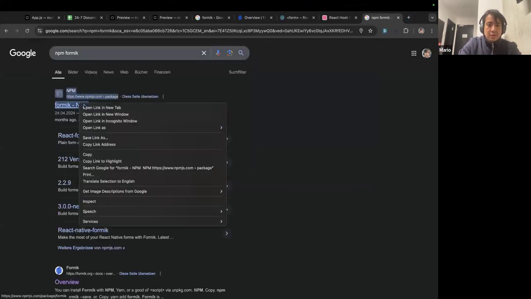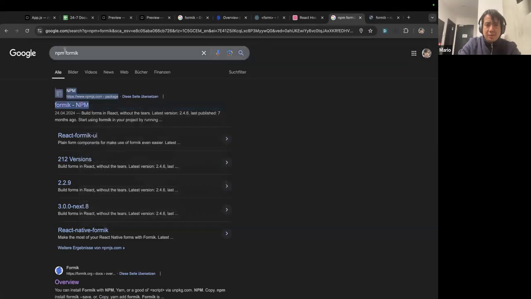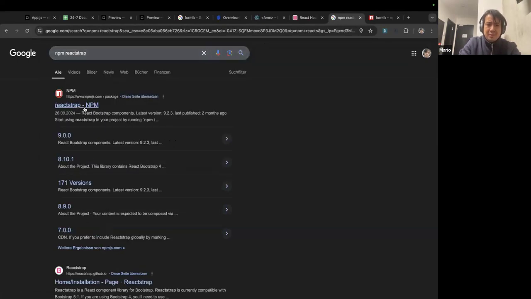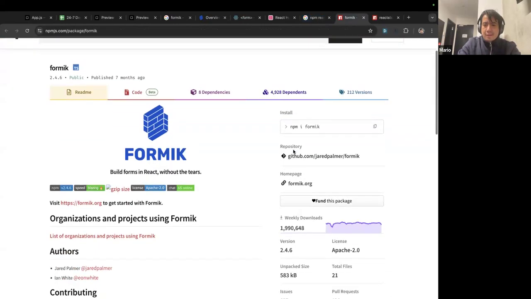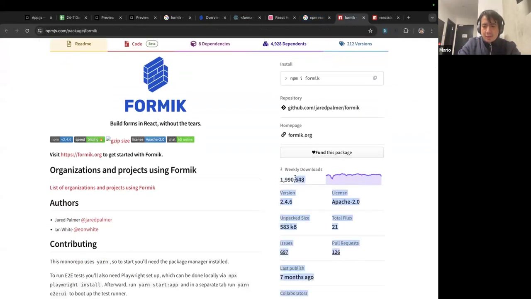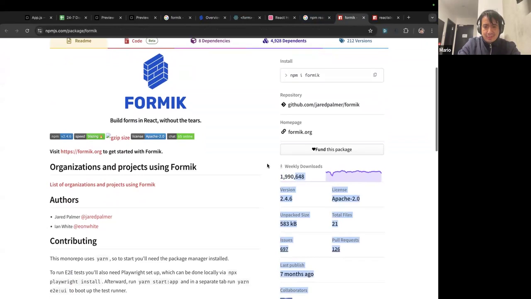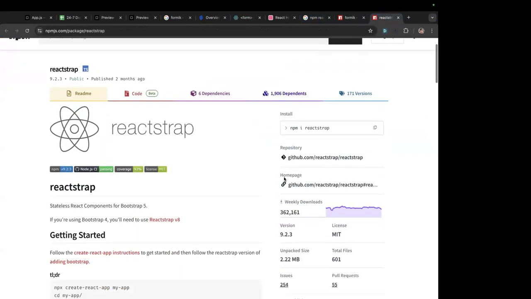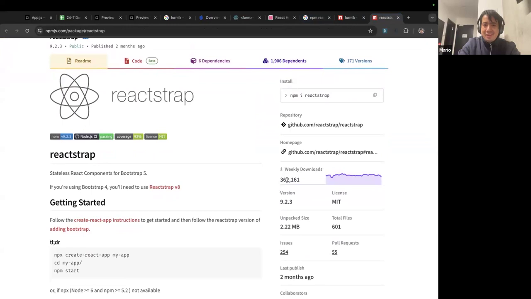Okay, and I will go here. In order to show you something, I will just use reactstrap. I think it's something that you are using; I have seen that you are using it. As you can see, per week we have around 2 million downloads for Formik. That is telling you something. And if you see reactstrap, it's 300,000.